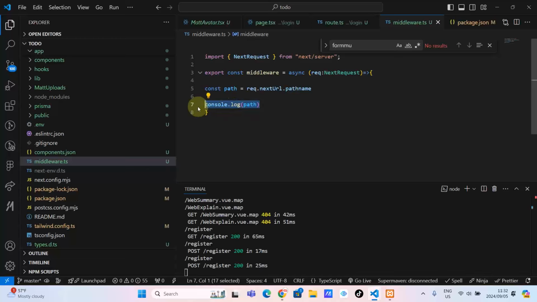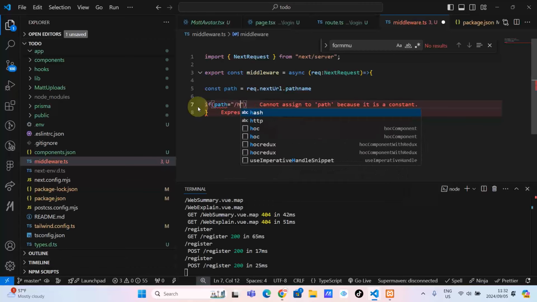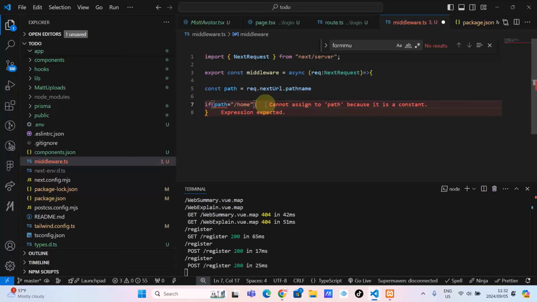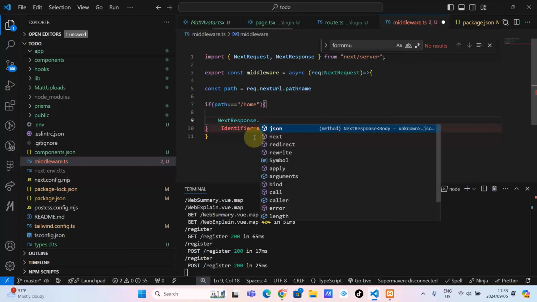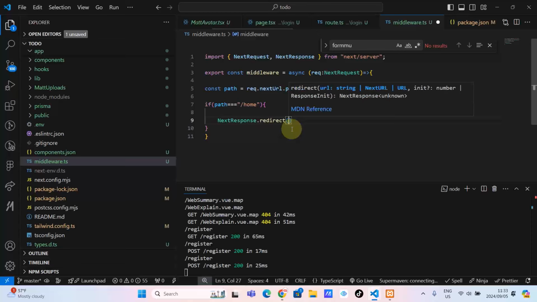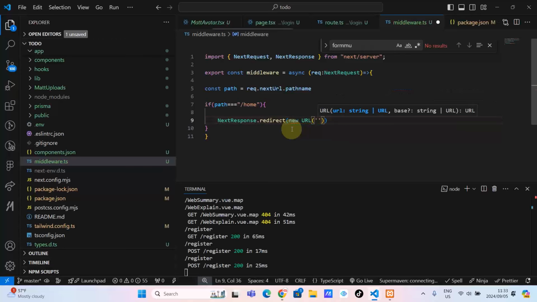Now obviously we can make some conditions here. If the path is equal to /home, sorry guys, with a double equal sign or triple. So if the path is this one, what do we want you to do? We don't want you to go there. So let's look for NextResponse dot redirect. We are redirecting you to where? Let's create a new URL and pass forward slash login. We're going to take you to login because you are not logged in.